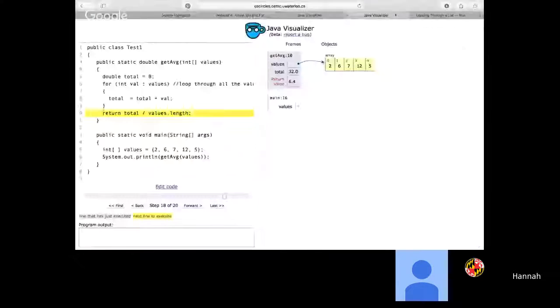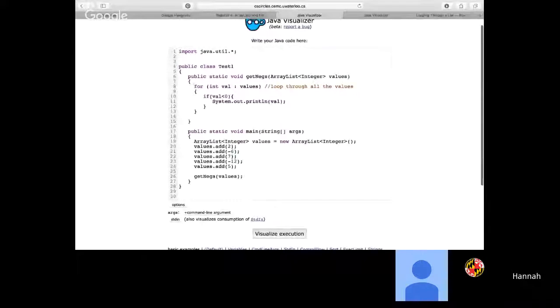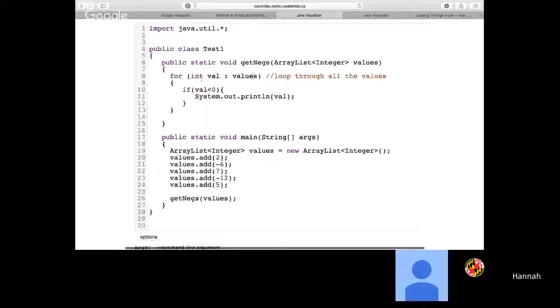So I'll share my screen and I'll show you how I did it. So this is how I solved the problem. I have a method called getNegs, and it takes in an array list called values. And then I'm going to use a for each loop to go through it. So for all of the vals in values, I'm just going to call all the items val, and they're all integers, and we're going to go through all of them in the array list values.